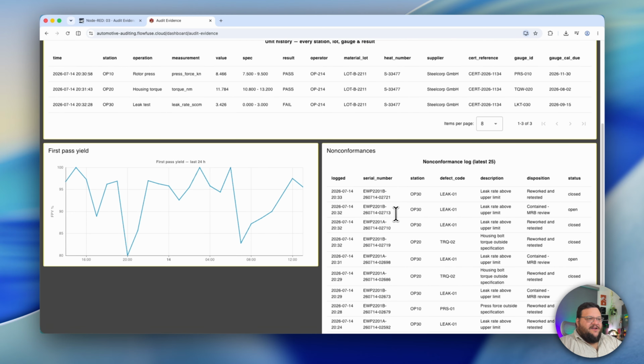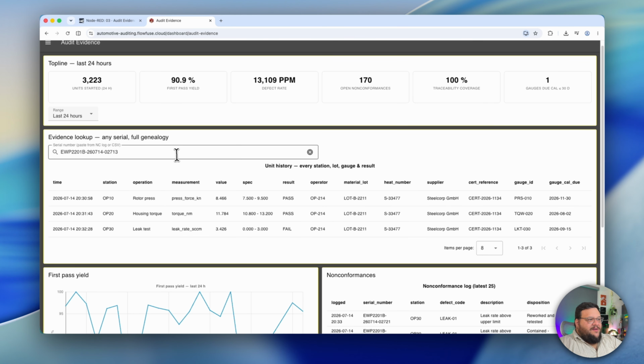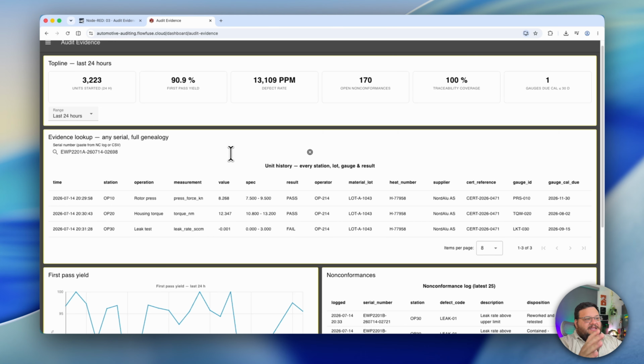So if I go down to the area that says nonconformances, I can choose any of these serial numbers. Let's say this one. Then I can go up to this genealogy lookup, paste it in, hit enter, and then get a full unit history for that particular serial number. It'll give me what tests it's passed and failed, who the operator was, the material lot, basically the entire unit history.